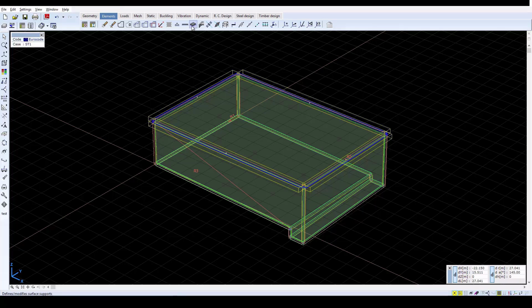To define supports for the structure, click on the Surface Support icon. Click on the bottom 2 domains and finish with OK.